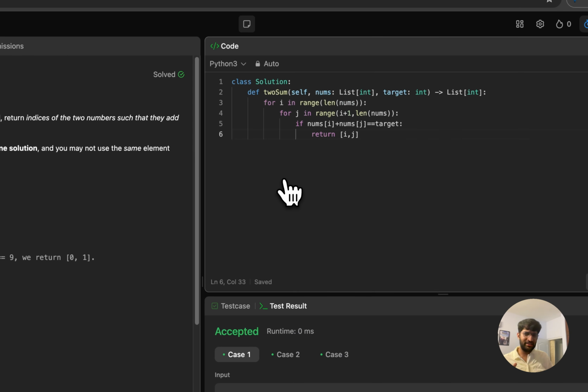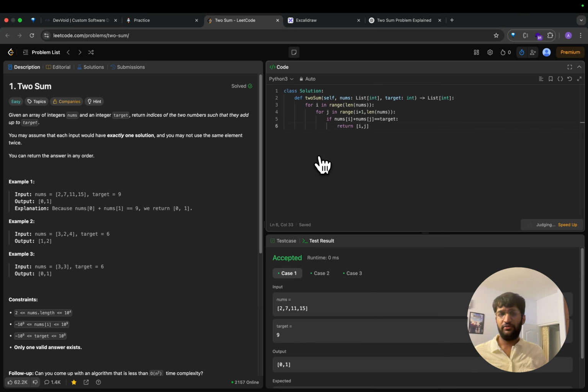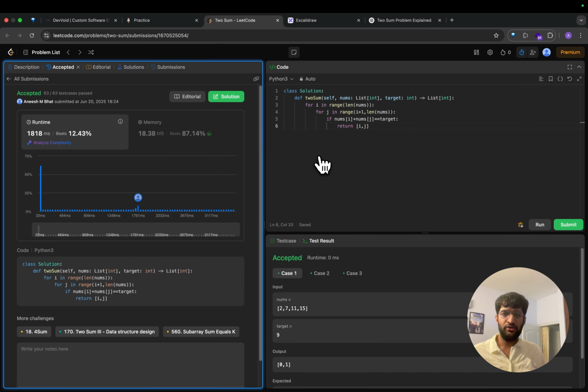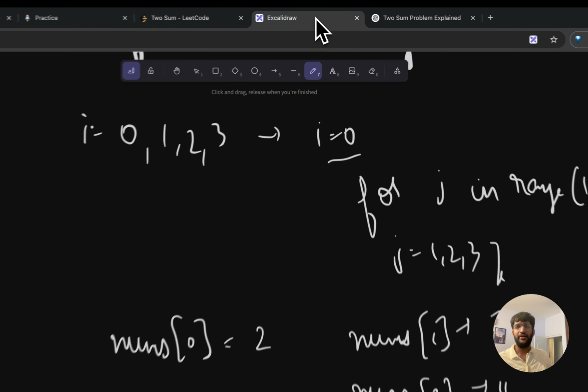Ideally, there should be a time complexity issue. I'll tell you why. If not, that's good, but that's not the real solution. Well, that's good that it got accepted. But there is a better solution. And this time is very horrendous. I'll tell you why. Think about this, right?